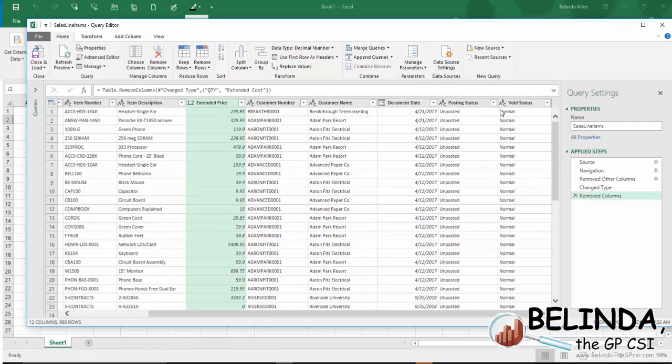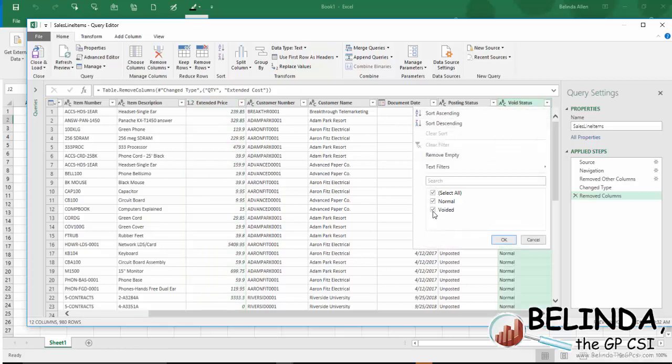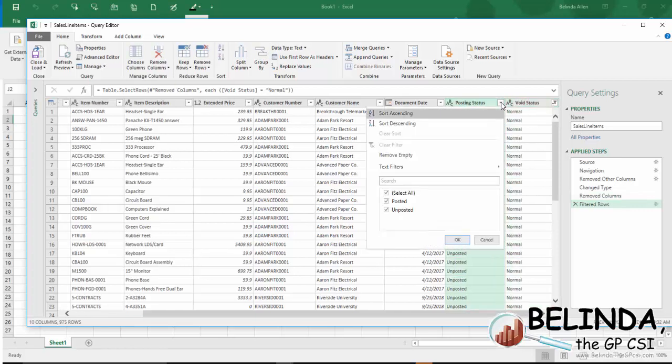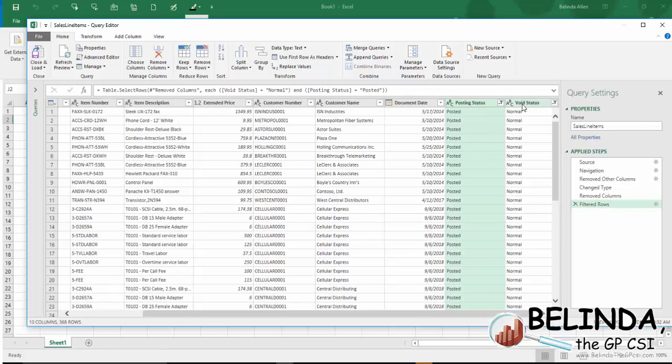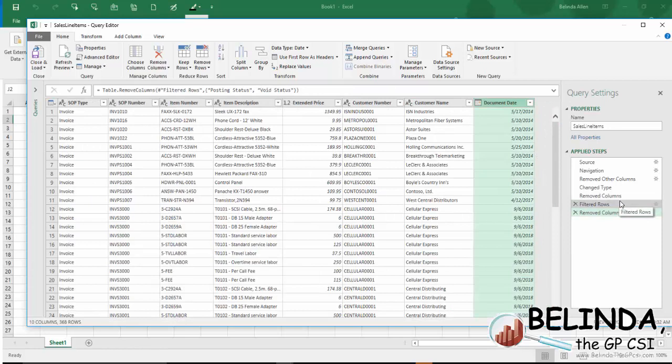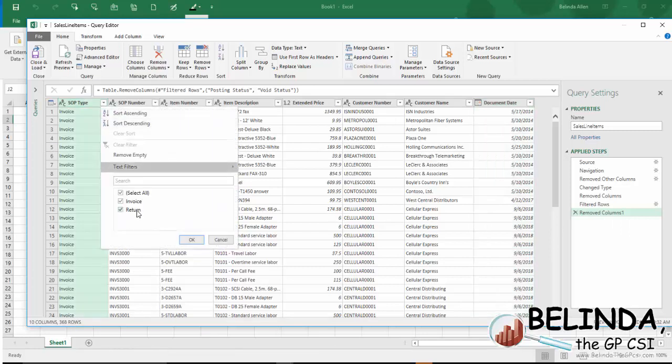So the first thing I'm going to do is come in and get rid of my voids. So I'll unmark if it's voided. And then I'm going to come into the posting status and only include the things that are posted. And now I'm going to remove these two columns, and I can remove them because the filtering of those columns occurred before the removal. So it does everything in those applied steps. So now if I look over at my SOP type, I'm only seeing invoices and returns because those are the only things that can actually post.